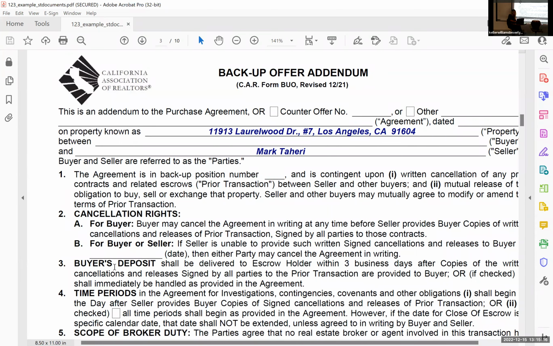All right, now we have the backup offer addendum. If you're making a backup offer, it could be to a counter offer or to a purchase agreement.